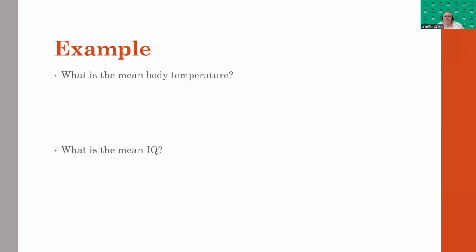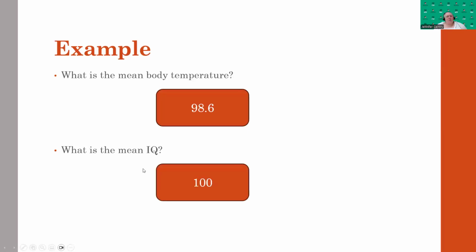For example, what is the mean body temperature? 98.6, right? That means that some people's resting body temperature might be 95, some might be 99. This does not mean every single human has a resting body temperature of 98.6. It just means that's representative. Everyone's kind of around there in that general area. What is the mean IQ? It's 100. That also means there are people that are much lower than that and people that are much higher.